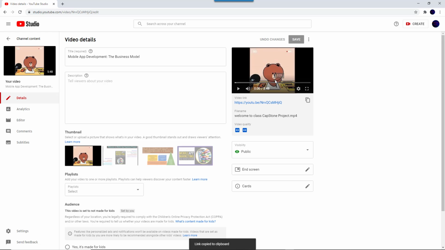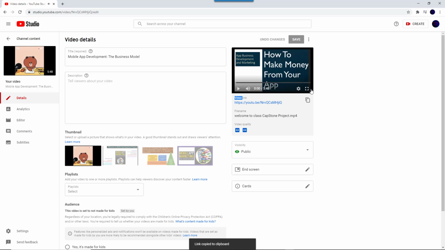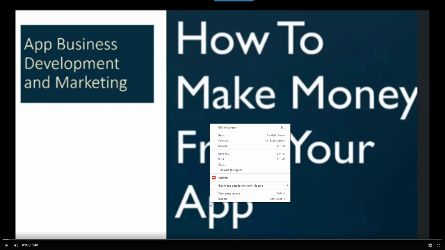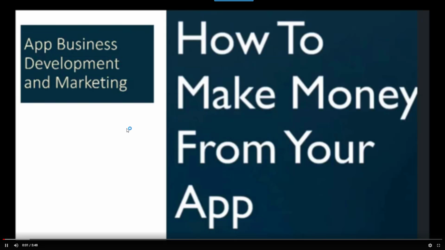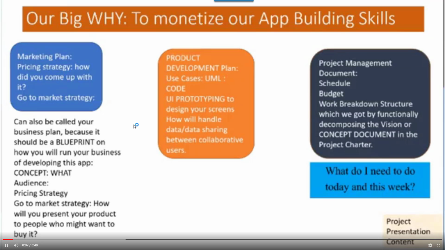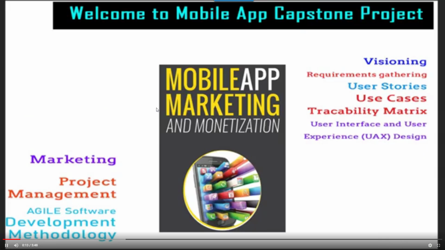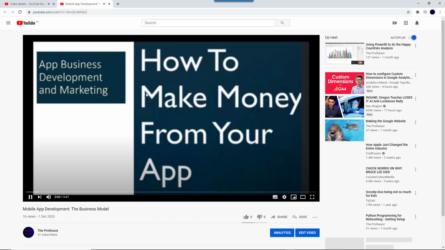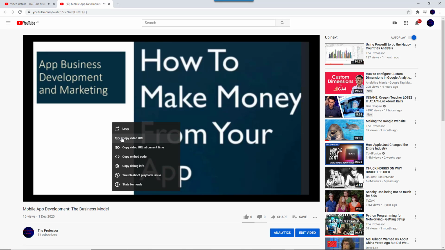So I would go and get the link, or if you can't get into the admin panel, if it's somebody else's video and the video is sharing, you can right click and you should be able to say copy link. Oh yeah, this is one I made for you guys. Why is this not working? I should be able to right click and say copy the link. Yeah, so once the video is showing, you right click, you say copy video URL.